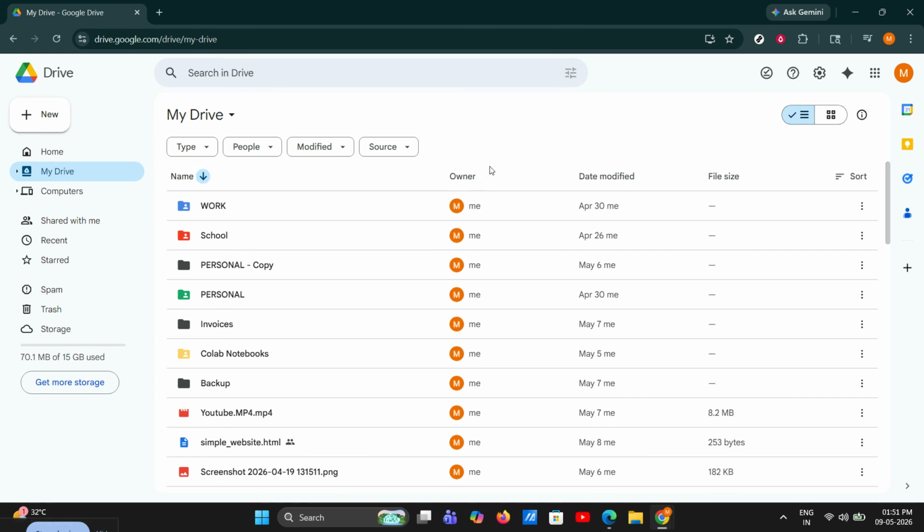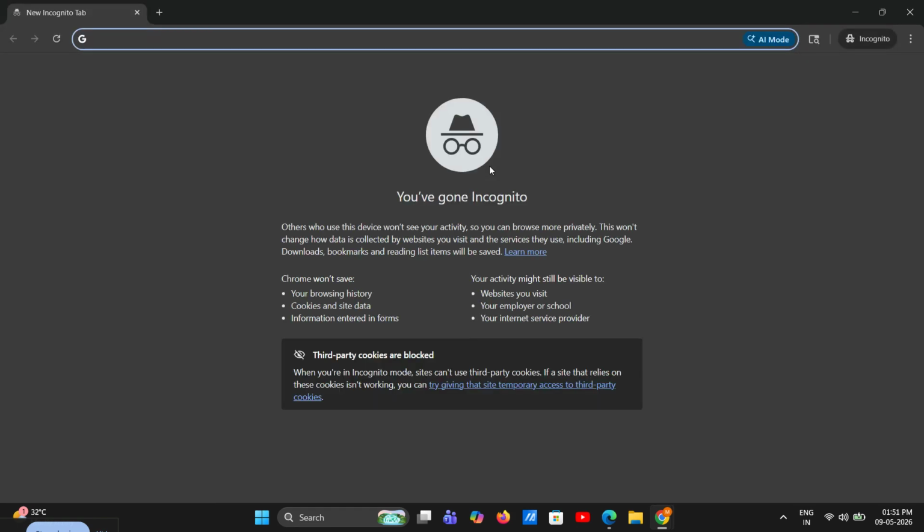If the issue still continues, try opening Google Drive in Incognito Mode. On Windows or Chrome OS, press Ctrl, Shift, and N to open a private window. On a Mac, use the browser's private browsing option. Then open Google Drive again and test folder creation there. Incognito Mode is useful because it disables many extensions and avoids using your normal cached session, so it can help you identify whether the problem is caused by a browser extension or a login conflict.